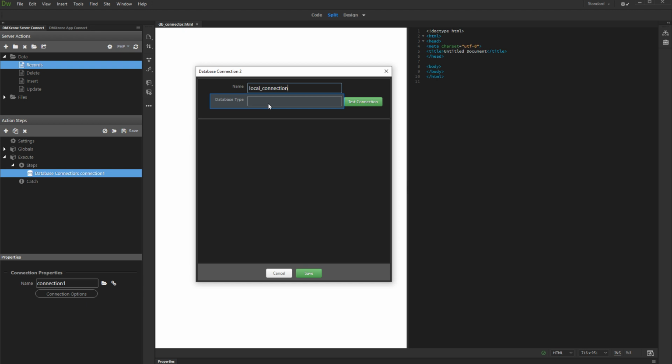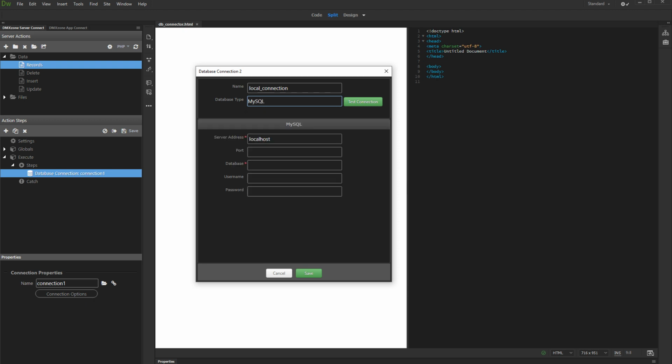If you are using some other server technology, like ASP or ASP.NET, the databases listed here may be different. For our video, we are using a MySQL database, but it's the same for any other database type. Enter your database details, like server address, port, database name, username, and password. These are usually provided in your hosting documentation or control panel.